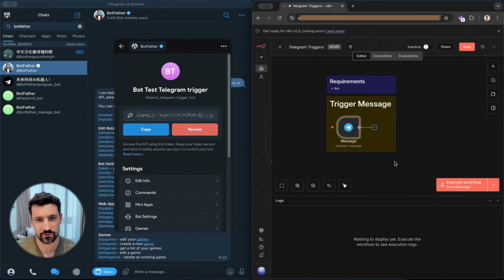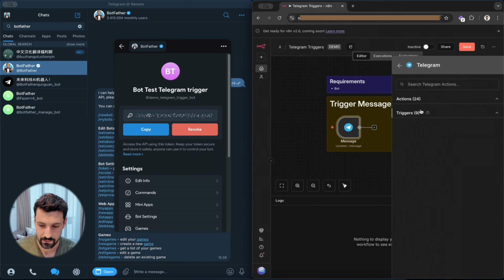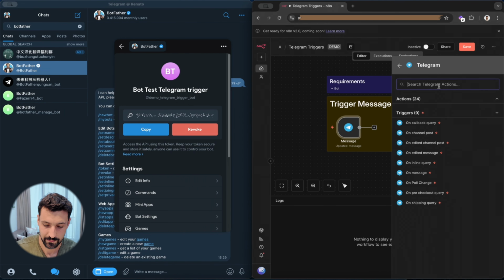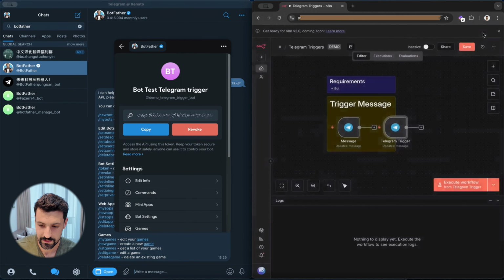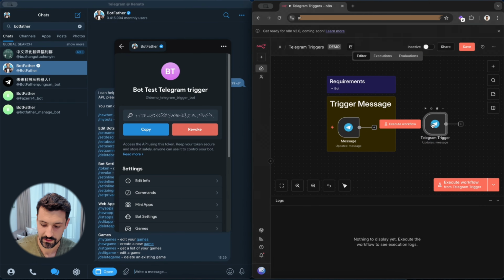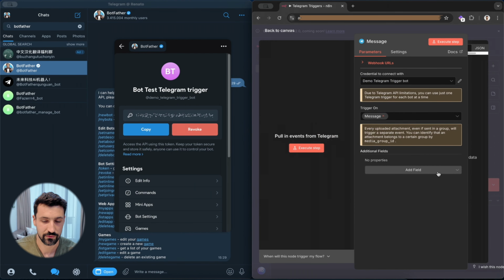I already added the trigger, but if you want to add, click on this plus sign, write Telegram. You go for the triggers, and it's the message one. So as you see, on message. In this case, I already have it there, so I'll delete it. After having it, you have to configure it to be the right bot. So double click it, credentials to connect with, and we select demo Telegram trigger bot. So the bot credentials that we just created on n8n.